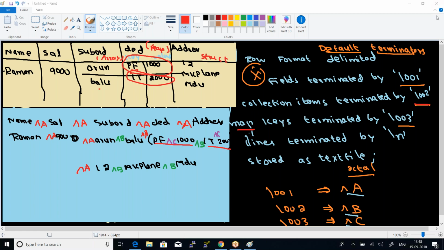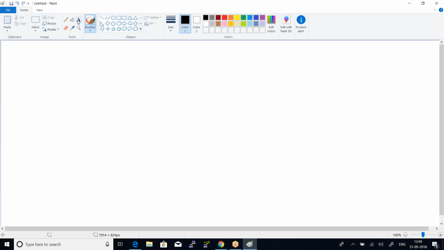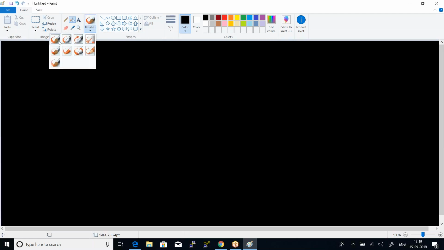Instead of making use of this default, let me take some real-time way of how the separators would be looking like. Tomorrow we are going to see practicals fully. Before that, I need you to have a clear understanding of the fundamentals.